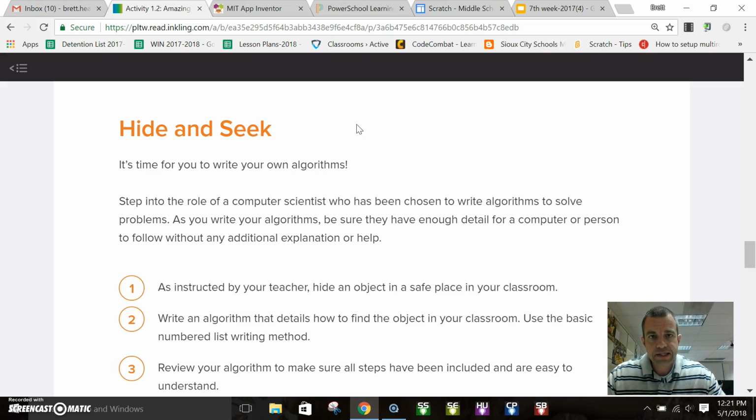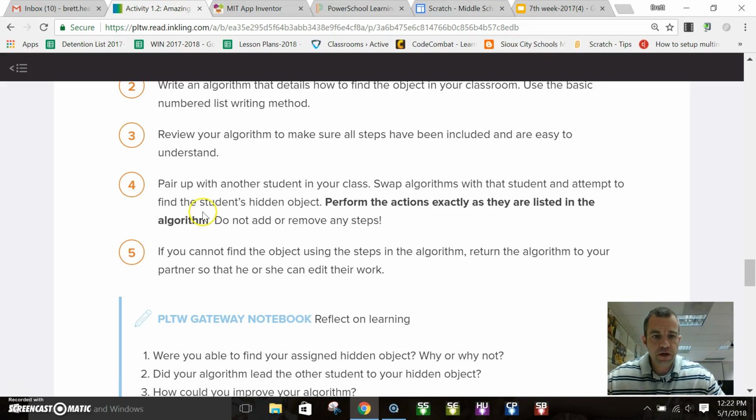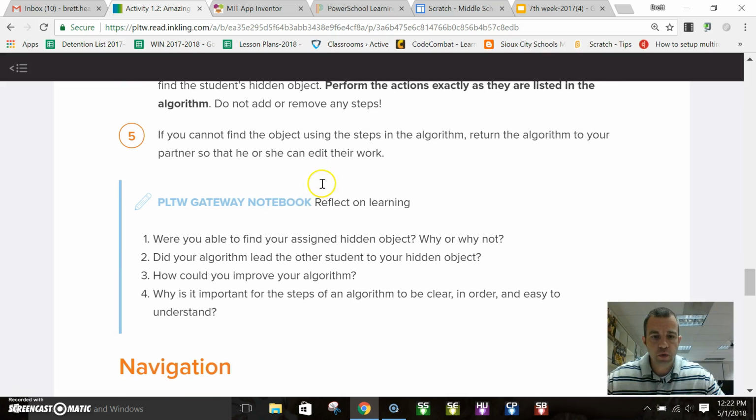So when you're at the hide and seek section, just come on back and I can give you the item that you can use. Do make sure that you understand how the hide and seek activity works first. We're not trying to make it impossible for someone to find. You're really working on the algorithm part of this. A couple of instructions here, read through those as well.